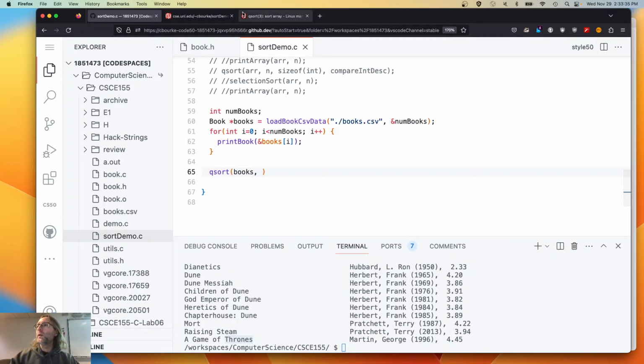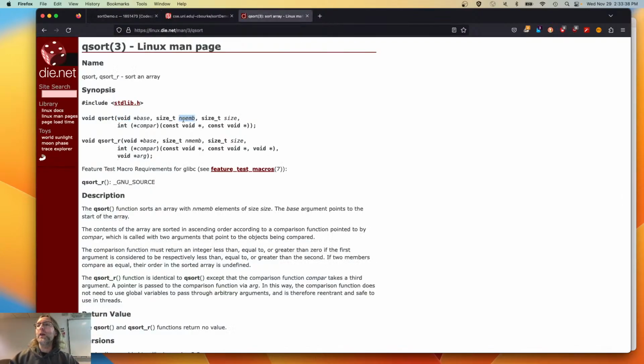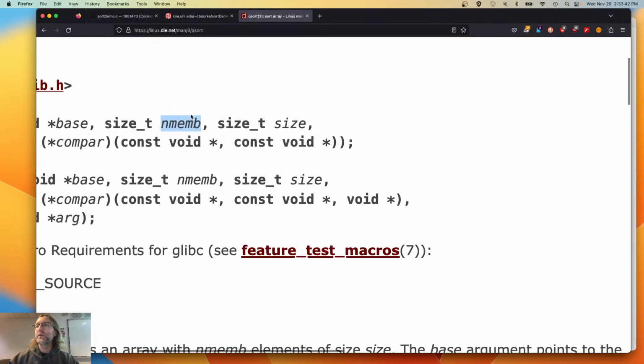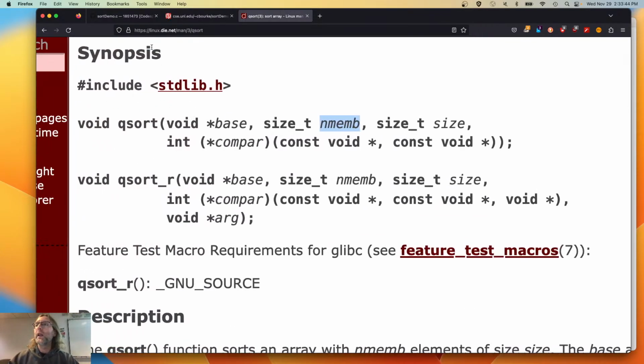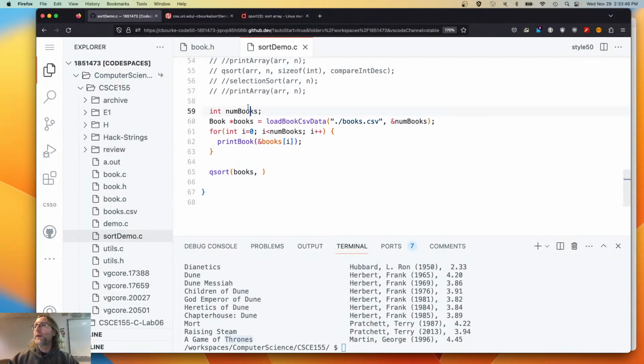The second argument is, like all arrays, you have to tell it how many elements are in that array. We've been doing this ever since we started with arrays. You always have to tell it how many elements there are. And that's being loaded up by that same function in numbooks, the number of books.